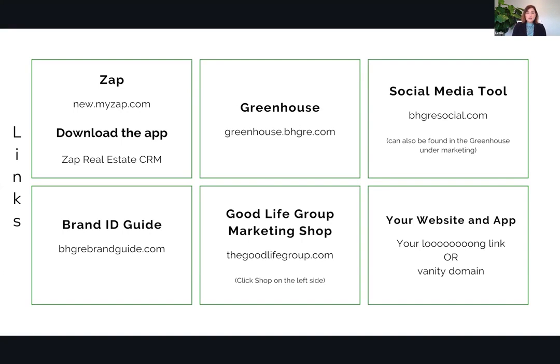So you want to have that on your phone because when you're making these calls, and when we're on social media anyways, you want to have that app so that you can quickly pop into that contact and then add your notes about when you talked to them and what the conversation was like. You also want to know your Greenhouse login. Greenhouse is going to be the same login as your Zap. If you forget either one of those, go back to the Greenhouse and have those reset.